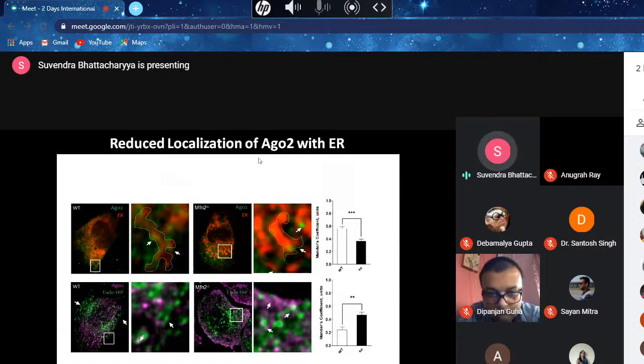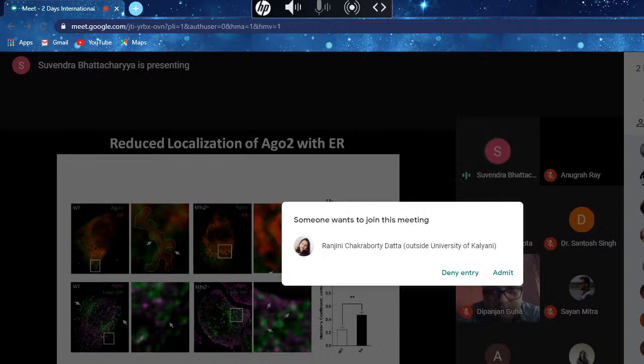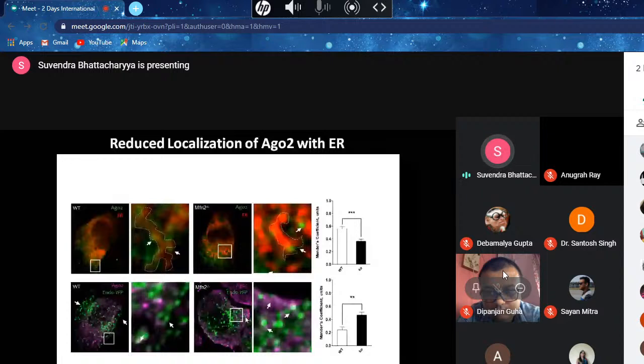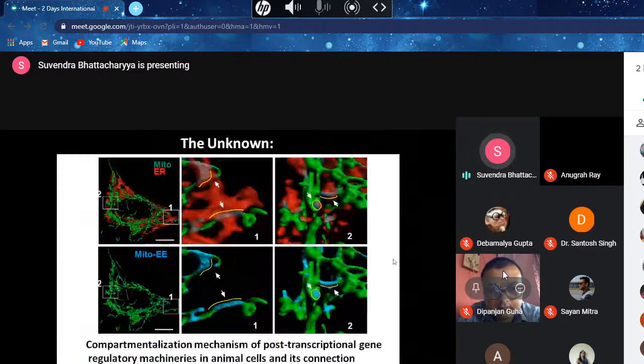So reduced localization of AGO2 to the ER is not only evident from the biochemical assay we have done, but is also confirmed with the microscopic data we obtained with the cells without MFN2. So this way, it strengthened the conclusion we made with the biochemical data we had, and that way it's very useful. As I already told you, how this compartmental mechanism of post-transcriptional gene regulatory machinery controls each other is an interesting thing that we are following.